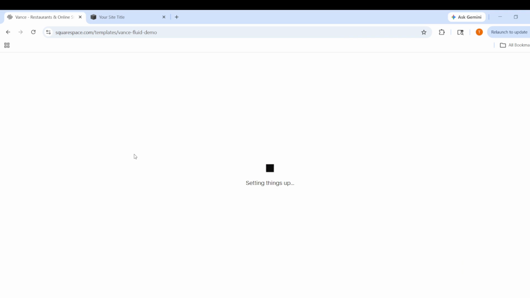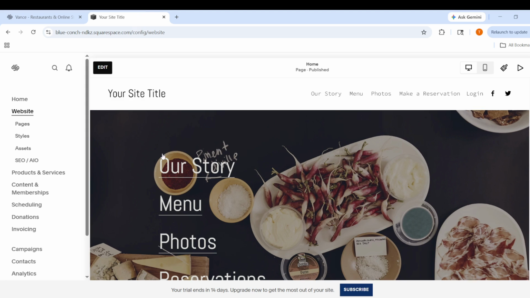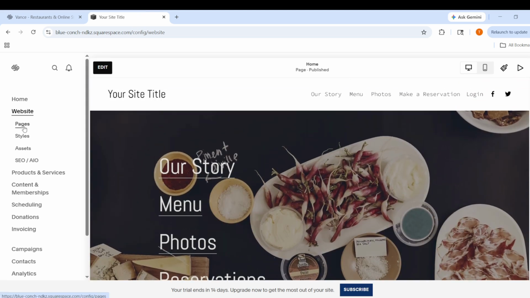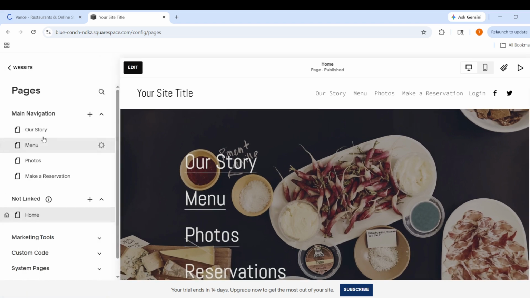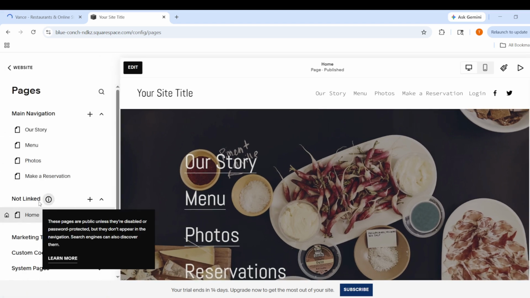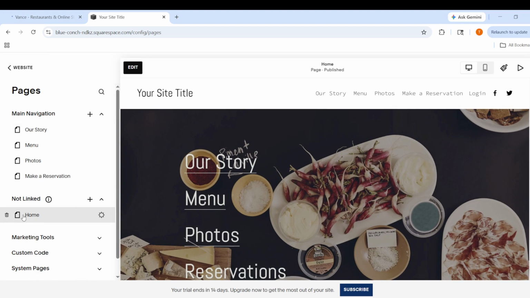Once you find a design that fits the style of your restaurant, click Start with this design to begin building your site. After the template opens, go to your dashboard and open Website, then Pages. This is where you will organize the main structure of the site. To create the essential pages, click the plus icon and add your core pages: Home, Menu, Reservations, and Contact. These are the key pages most restaurant websites need, and keeping the navigation simple makes the site easier for visitors to use.